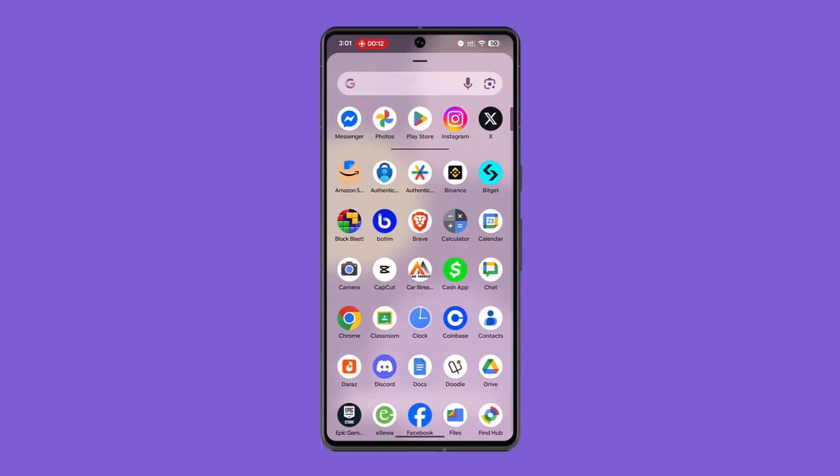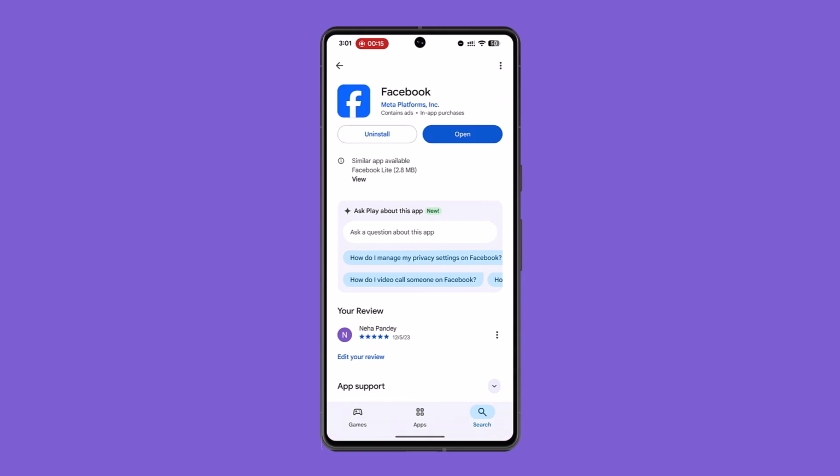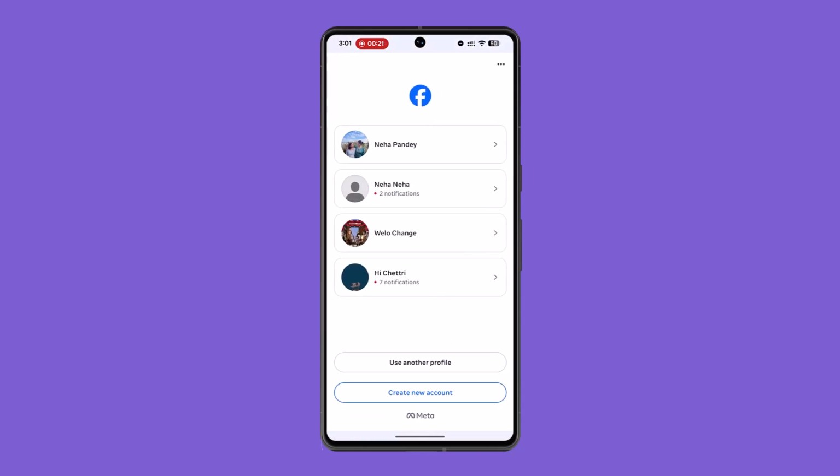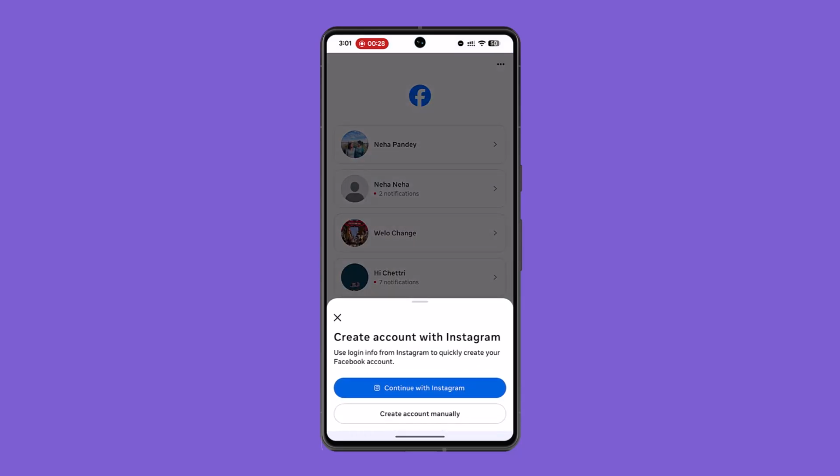To do this, you want to first of all open up your respective app store and type in Facebook in order to install the app. After completely installing the application, click on the open button, and this is how the interface will look. Now then, you have to simply click on create new profile at the bottom.